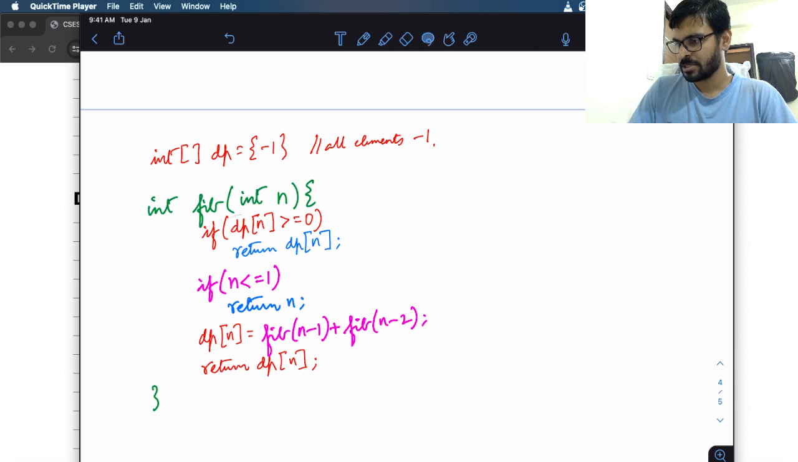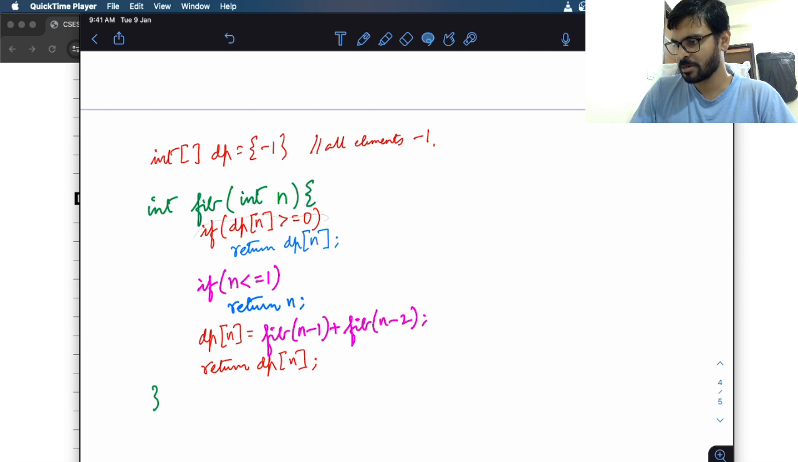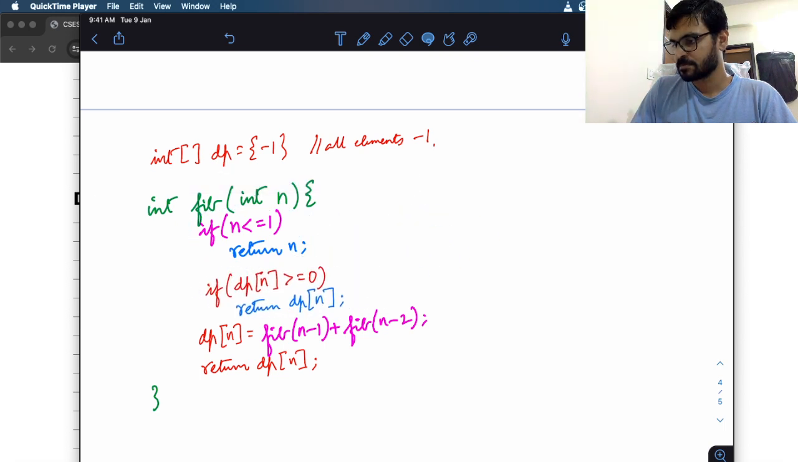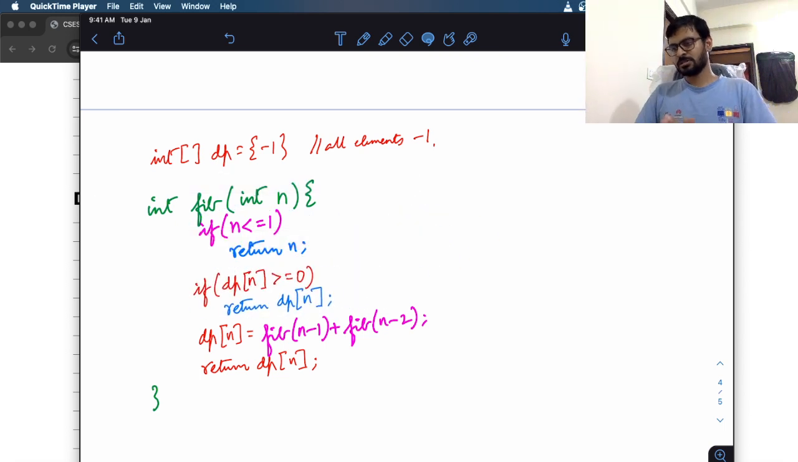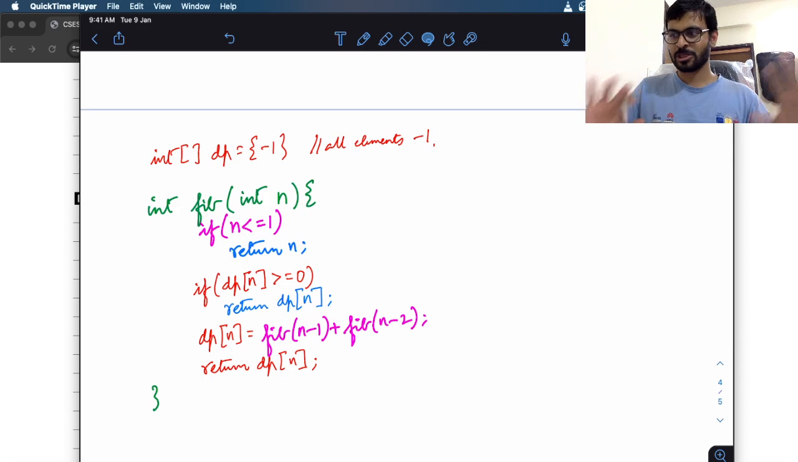Since you are not making a change for 1 and 0, it makes sense to shift this below, but both codes will work. So I'll shift this above and keep that one below. This is a basic implementation of a storage. It's keeping some memory, that okay, I've calculated this, so I'll not recalculate it.